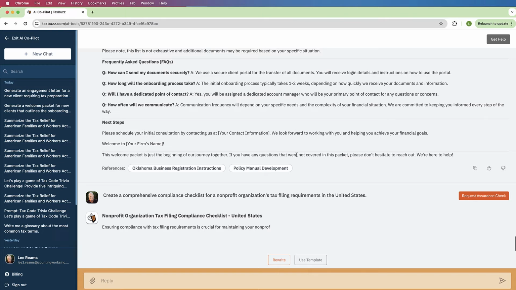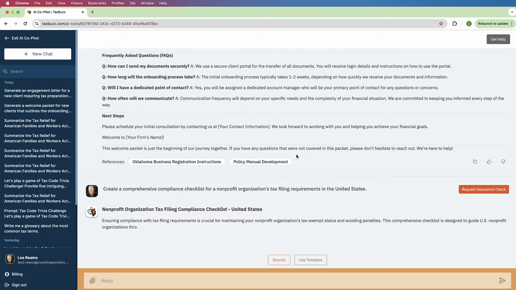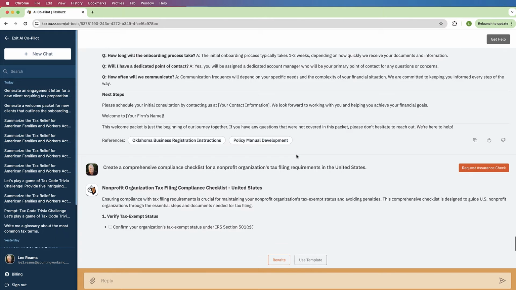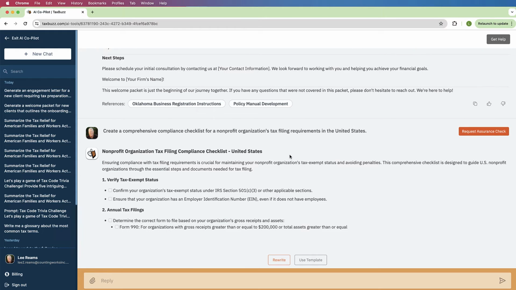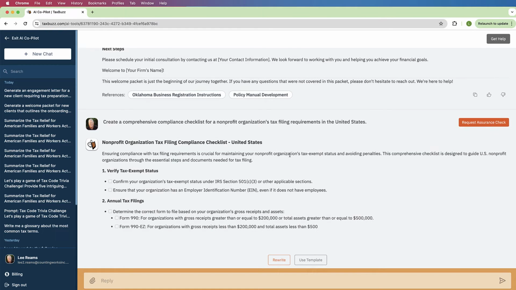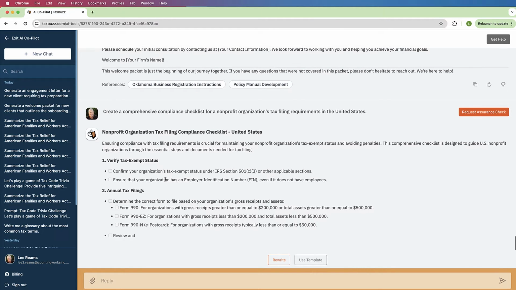Again, what I love about our tool is just how fast it is, and then more importantly, how accurate it is. So here we go for nonprofit organization, United States, verified tax exempt status, annual tax filings. This has different checkboxes, so confirm your tax exempt status, right?